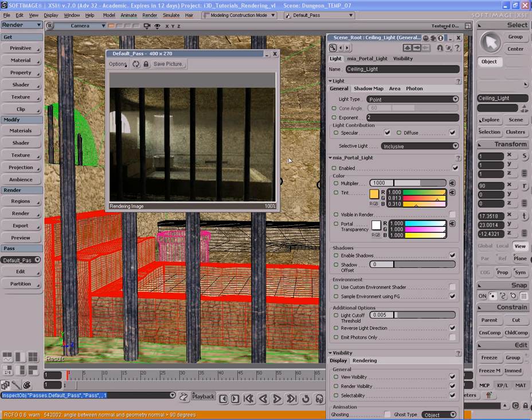Okay, so this is what we have. A very, very interesting angle here. It looks very cool. But the light back there that's coming in from the ceiling, at least in my opinion, looks a little bit too bright, and it's killing the mood in the scene. So what I'm going to do is that with the ceiling light selected, I'm going to take its multiplier and reduce it by quite a bit.